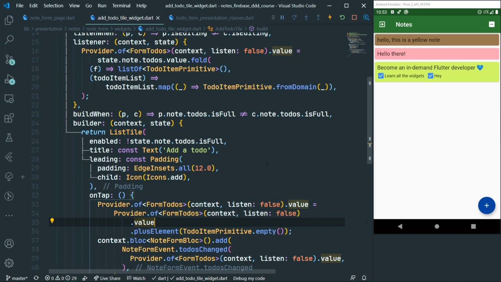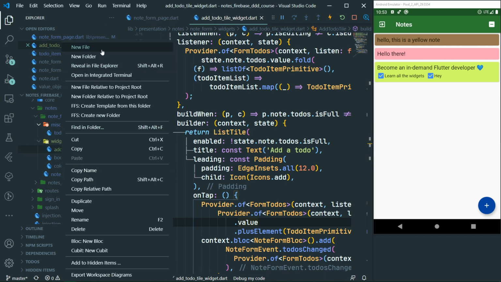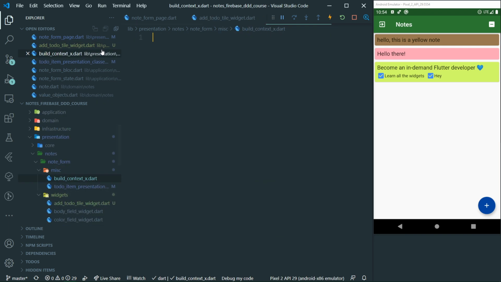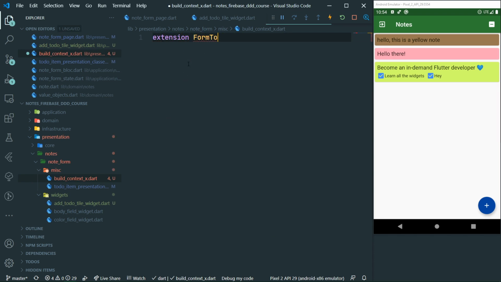So because of that, we are going to create an extension on the build context. That's right. So right inside of the misc folder, we are going to create a new file, build context x.dart, x for extension, of course. And over there, we're just going to simply say extension form to-dos x on build context.